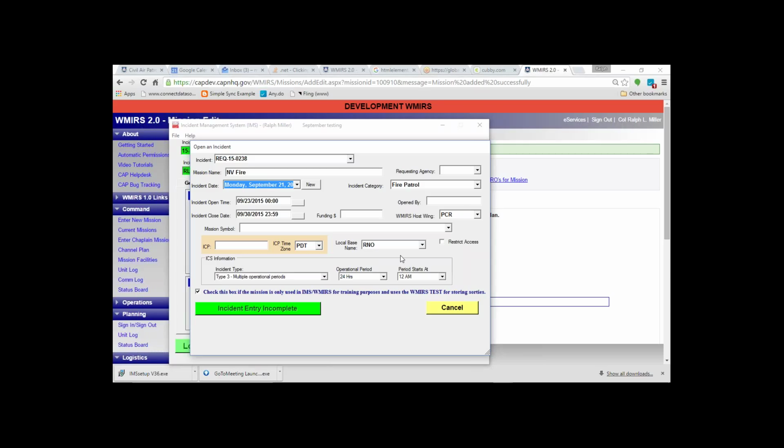Now I have another mission where I can create sorties and anything I want to do, and nothing will hurt anybody. So create a test mission in WMIRS. When you open the incident, enter the rec number, let it import the data, and you're good to go.